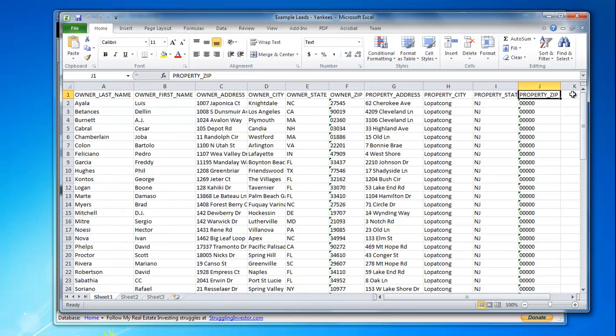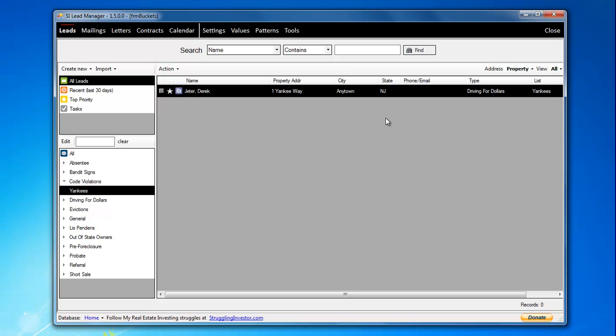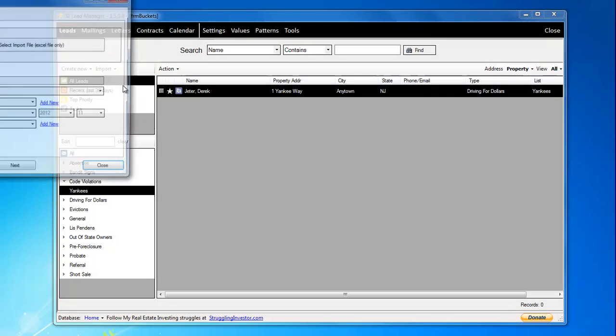You can have additional columns in here if you wish, which then later gets into adding custom fields, and I'll show you how to do that in another video. So let's close this up so I can import it. Back to the SI Lead Manager, come in here and select Import from Excel.